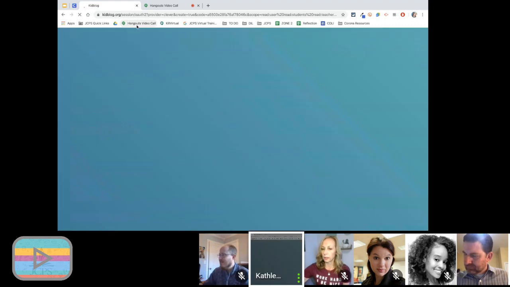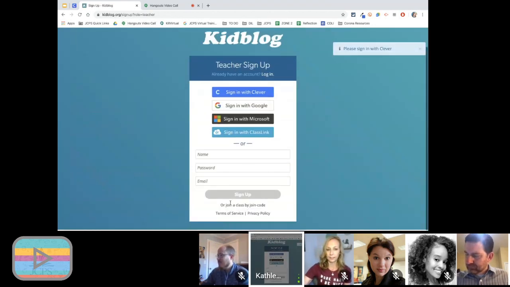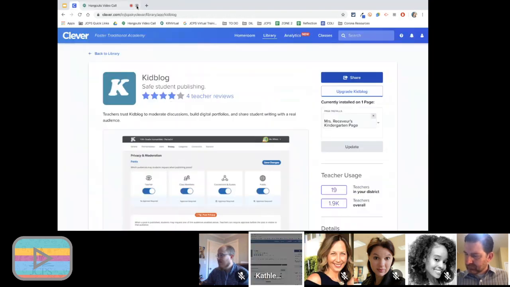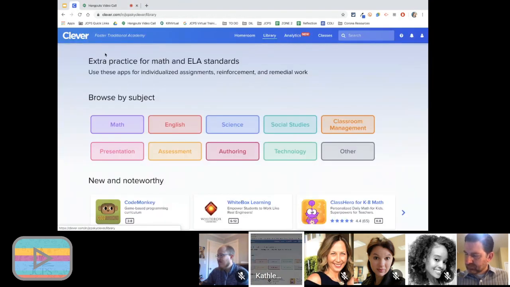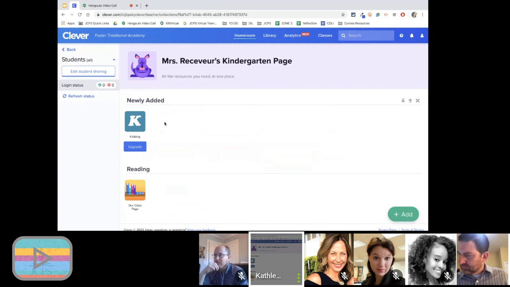And now it's going to take me to KidBlog, where I'm going to sign up with my teacher sign up and give them that information. But if I go back to my homeroom, now I can see that under Miss Receiver's kindergarten page, I have my link to my website here, and also KidBlog.